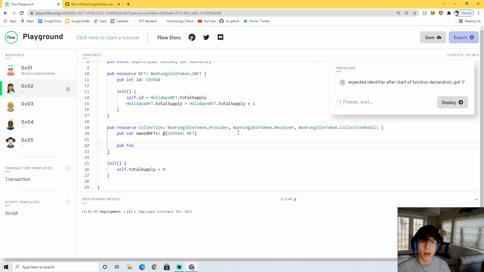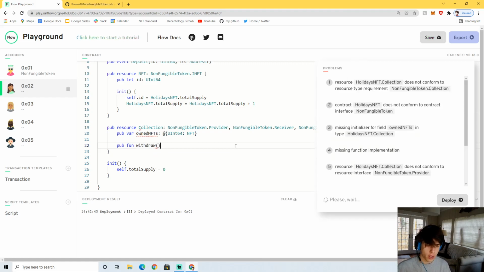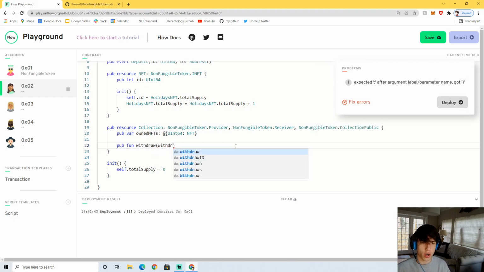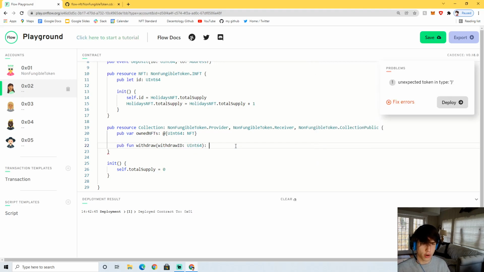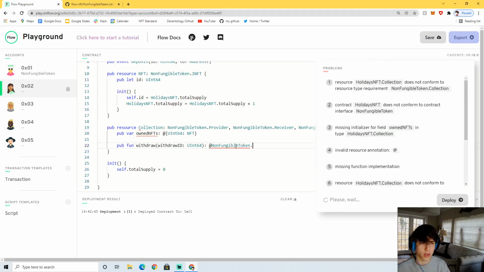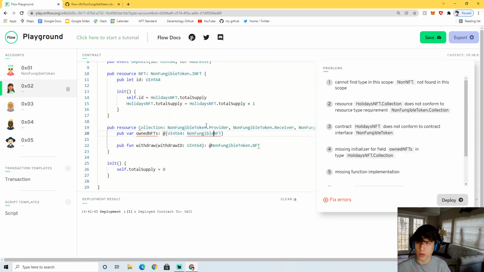All right, so let's go ahead and make our withdraw function. So public function withdraw. This is going to take in a withdraw ID, which is going to be a uint64, and we're going to return a resource, NonFungibleToken.NFT. That reminds me, this has to be NonFungibleToken.